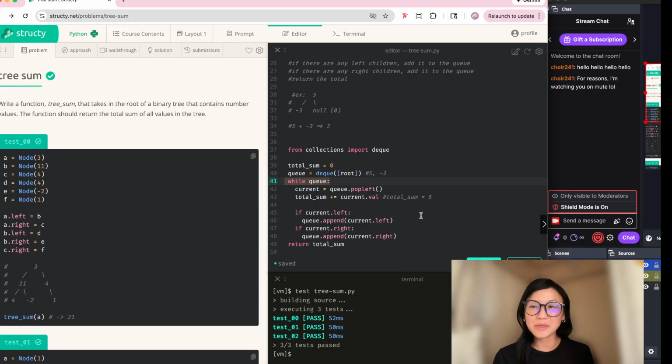So we still need to go through this while loop, and then once we keep adding to it, we're going to pop off the -3 that we're holding. And as you can see, plus -3, the total sum modifies to 2. And then if there's any left child, which there isn't, if there's any right child, which there isn't, we can go ahead and exit, because now our queue is empty. So we're going to return our total sum of 2.